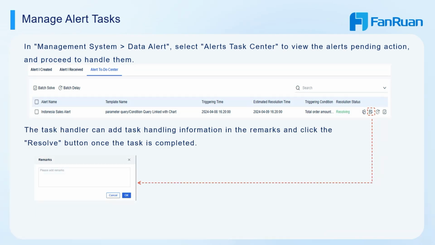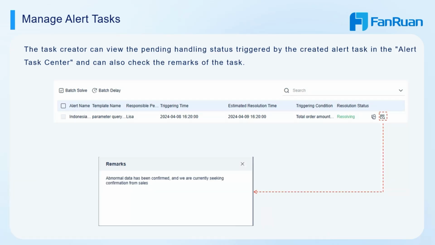You can see the alerts received by Lisa's account. Users can process the alerts here. For example, add a note, delay, resolve the task. As the creator of the task, Tom, you can check the status of the alerts of the created task in the Alert To-Do Center.